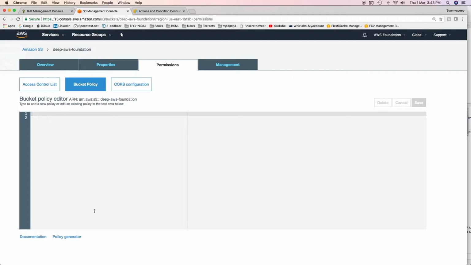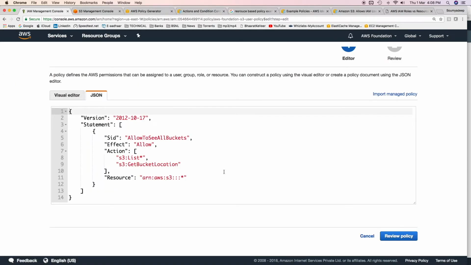To create a resource-based policy on S3, click on permissions and then click on bucket policy. Here you'll have to write your policies. First thing, the user 1 should be able to see all the buckets which are available. So for this, I have created this policy statement, allow to see all buckets. I have specified list star, that is a wildcard, and then get bucket location.